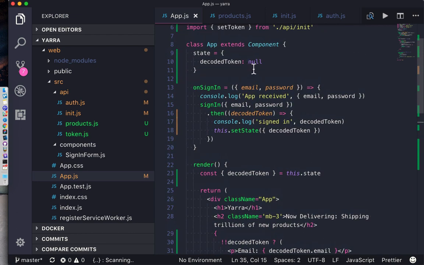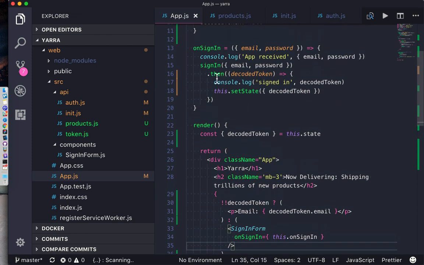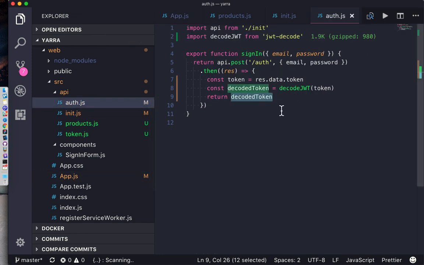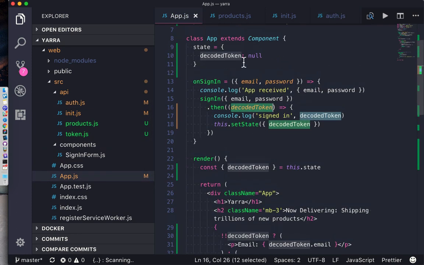So it starts off as null, and so that means we'll display the sign-in form. Once we've signed in, we talk to the API, sign in. That does a whole bunch of stuff, including decoding the token here. We get that back in the promise. So we get that decoded token and we store that in our app state.